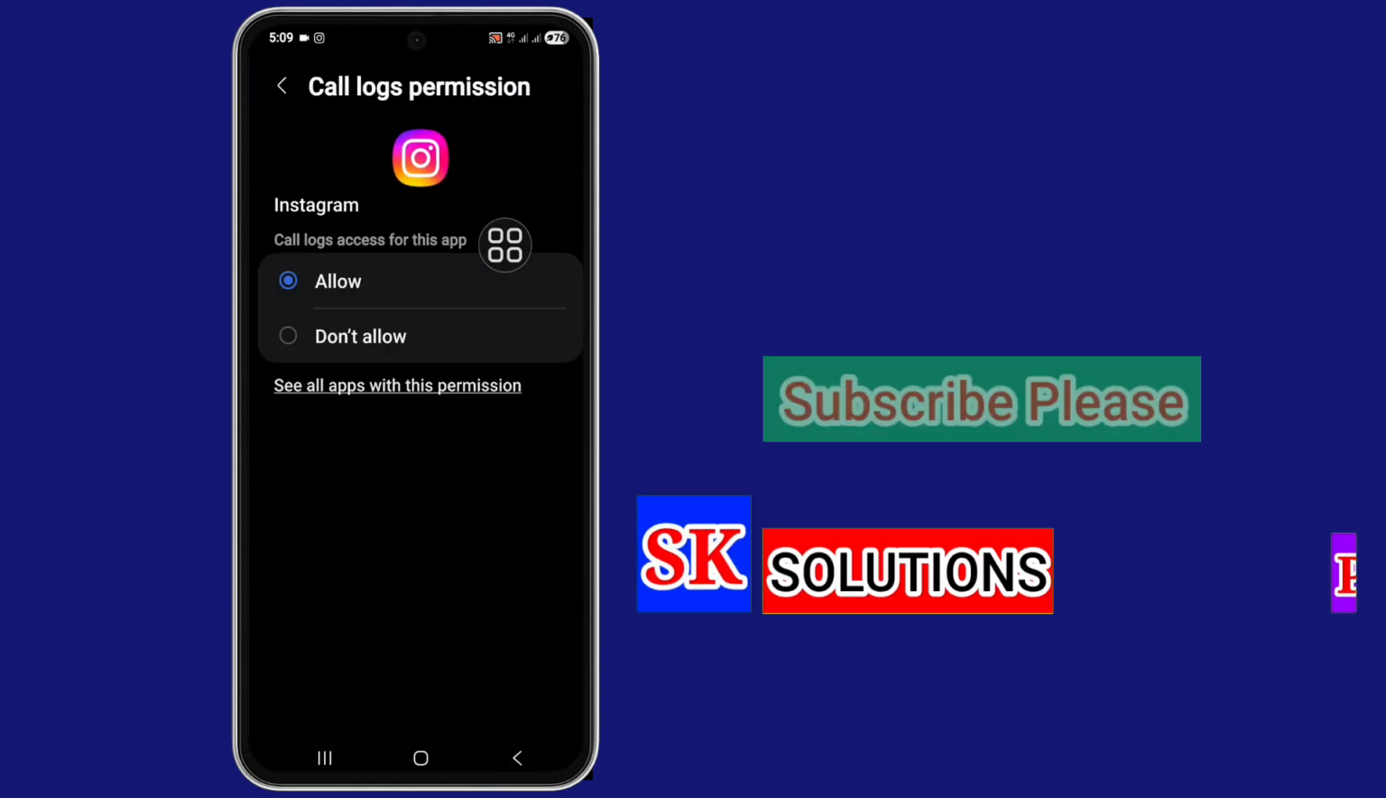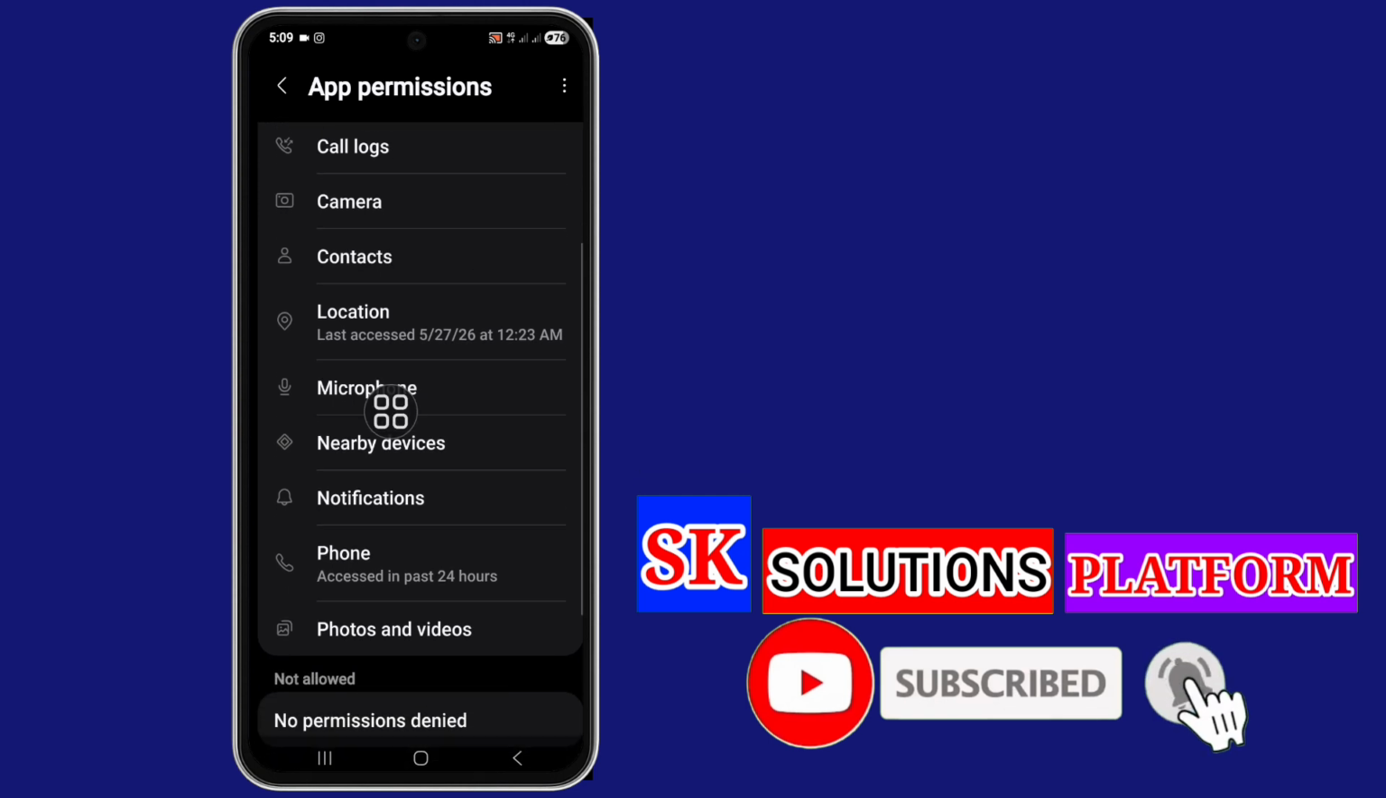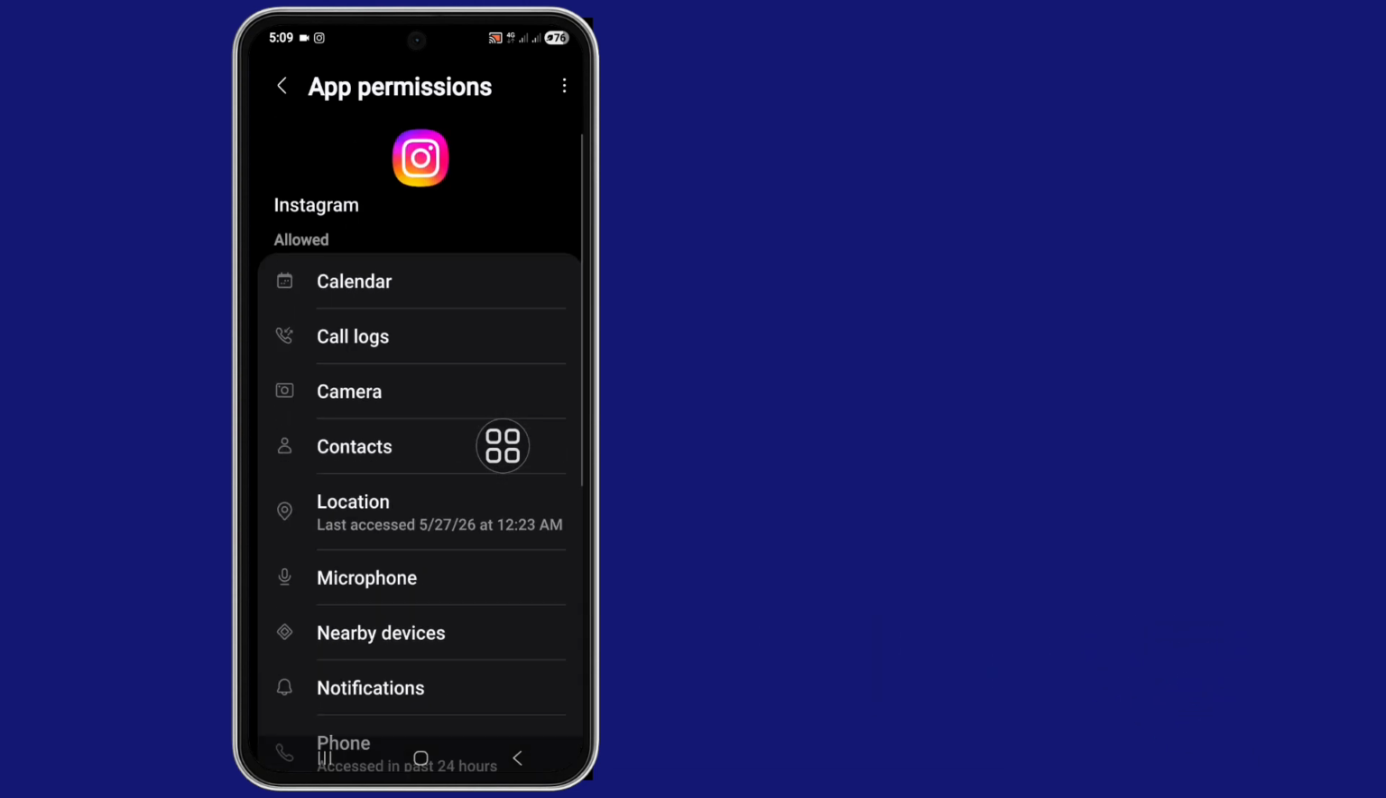back. Second, Call logs, allow. Another, Camera, allow. And Contacts, Location, Microphone, Nearby devices, Notifications, Phone, Photos and videos, allow all permissions. Complete. Okay, back to the home screen.